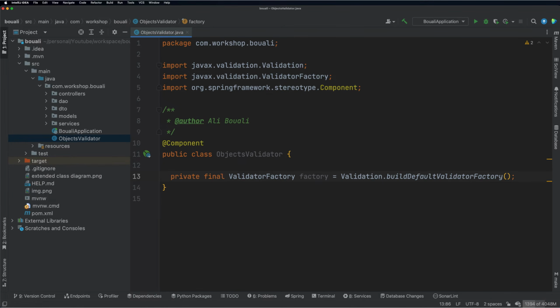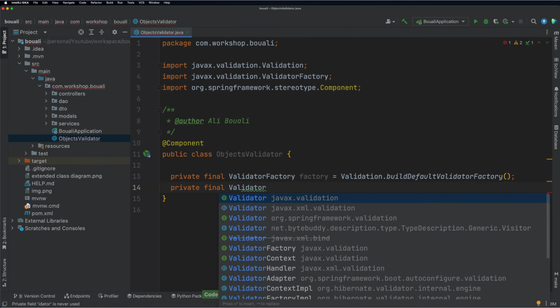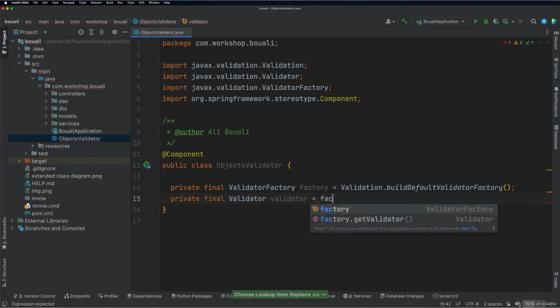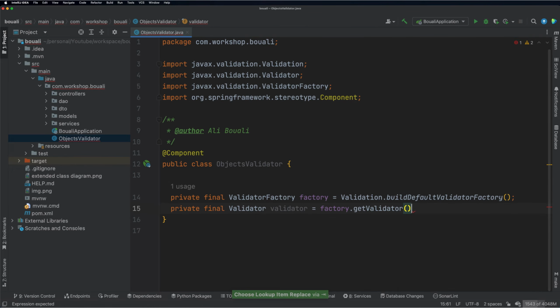So this is the first one. This is our factory. I will explain everything in detail. Second, I will declare a private final object of type Validator, always from the same package, and I will call it validator. And this time I will use my factory to get the validator.